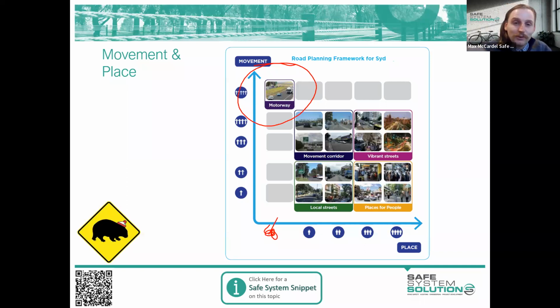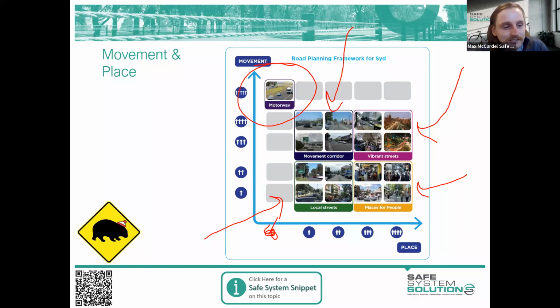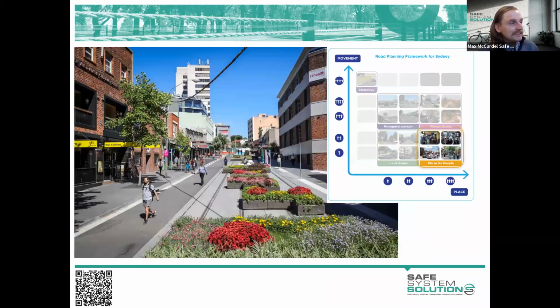The other four we've got here are movement corridors, vibrant streets, places for people, and local streets. As mentioned, different jurisdictions would have different ways to group all of these items up, but it's more or less the same philosophy. We will hop into exactly what those different categories mean in the next couple of slides. So our first one we've got is places for people.